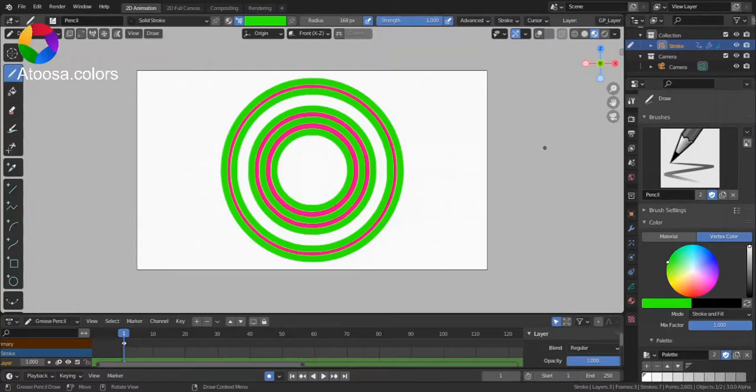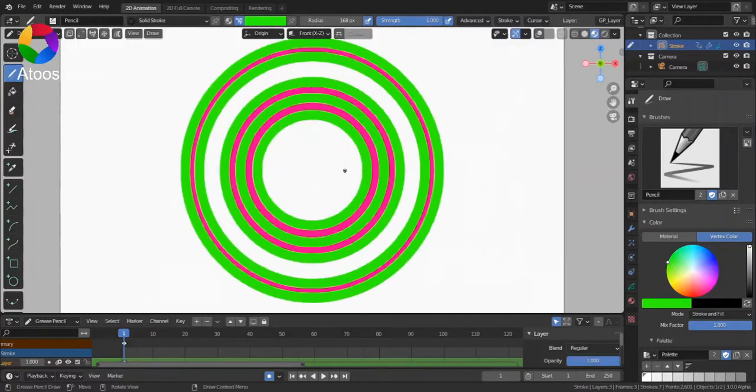In this video, I'm going to show you how you can animate a layer's visibility without any grease pencil keyframes in Blender.